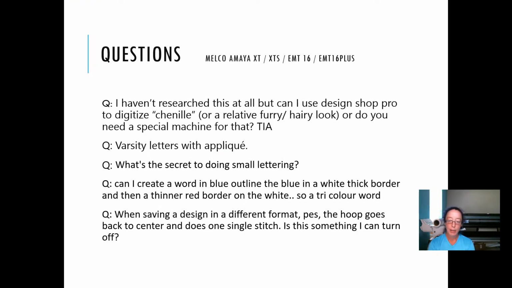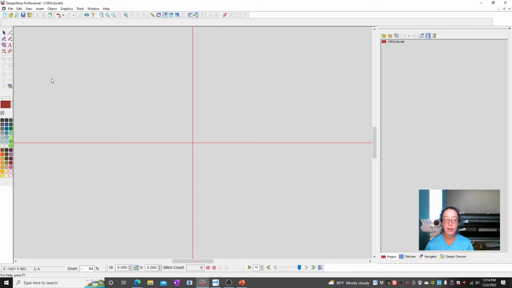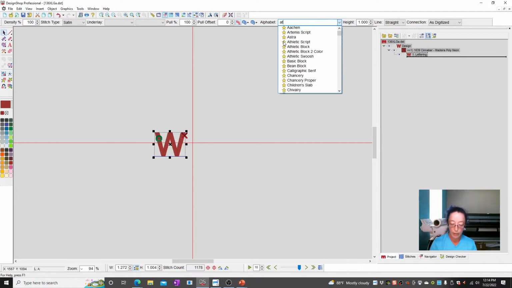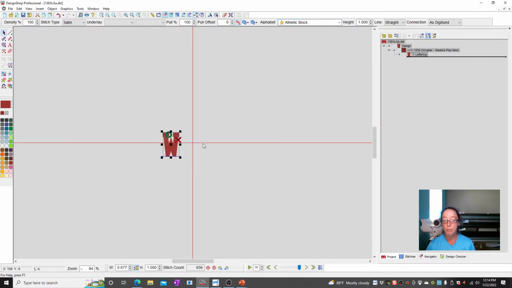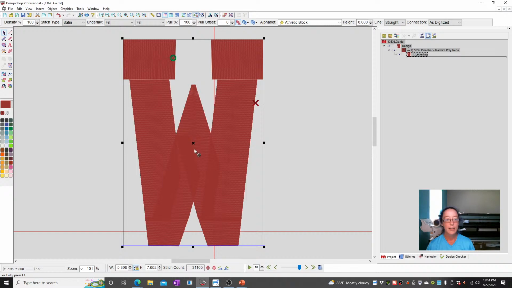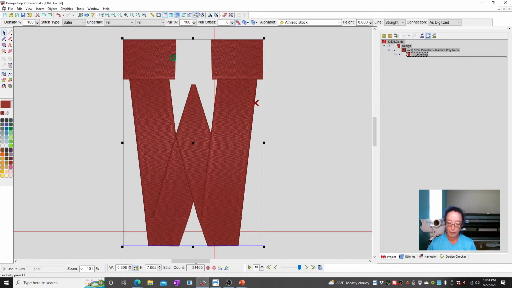Varsity letters with applique. So I assume you just mean big letters as an applique. All you would want to do is, first off, you get your art, right? I don't have any art per se of a big letter, so let's see. Let's say we're going to be winners, and let's do the athletic block. Let's say I want it to be 8 inches tall, which clearly I don't want to do as a fill like this. I want this to be an applique, because as a fill, before I fix it all, we're at 31,000 stitches. That's kind of annoying.